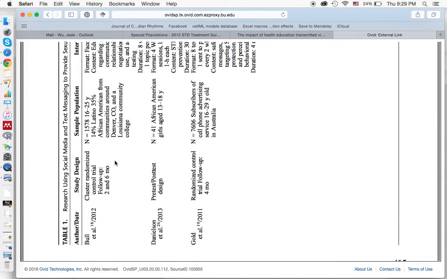But how do you find that study? Where do you go to get the full text? A quick pro tip for you is to scroll down all the way to the bottom of this review article where they have their references list.